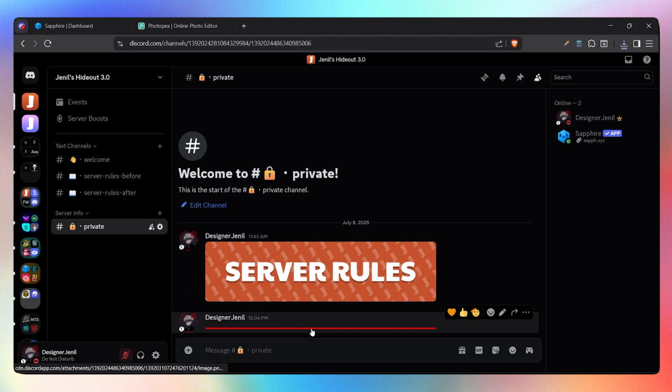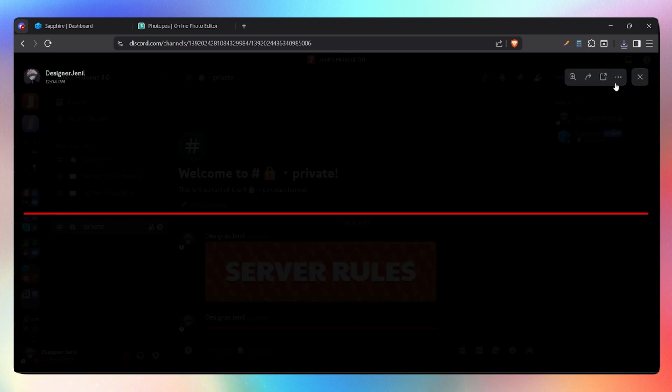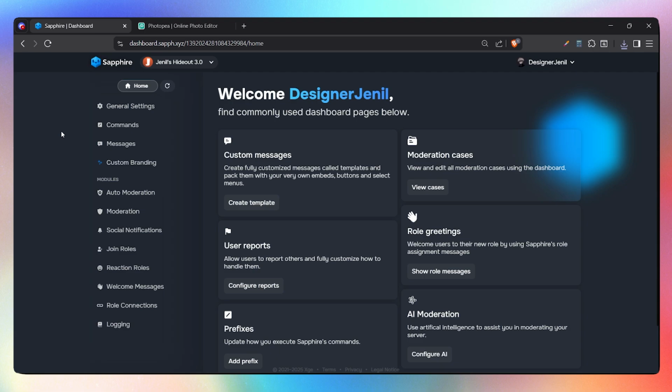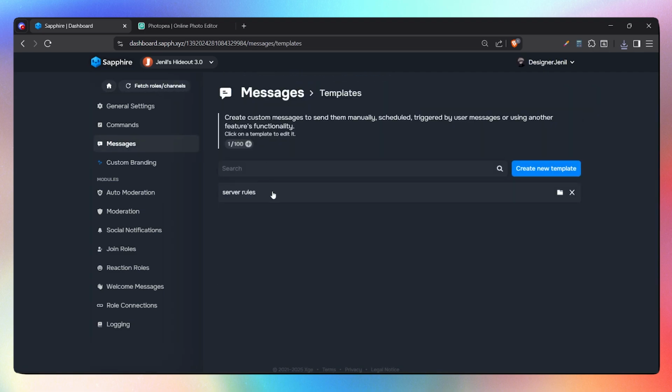Click on the image to see other options. Click on the three dots, and select Copy Link. Now, for this tutorial, I'll be using Sapphire to create the embeds, but you can use any other bot you'd like. Go to the Messages tab, then Templates.